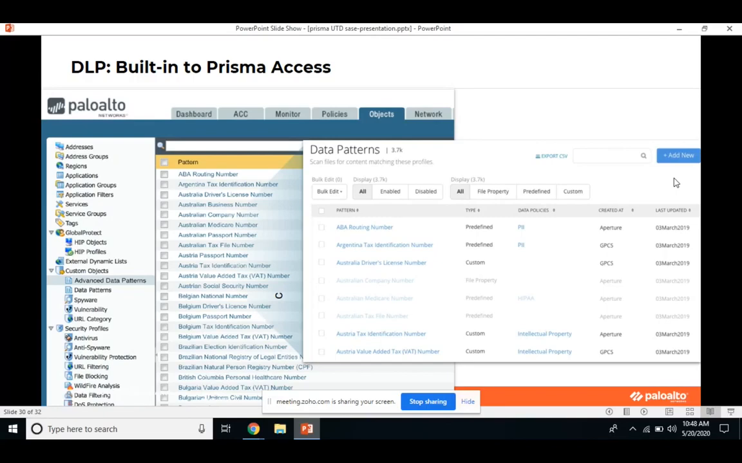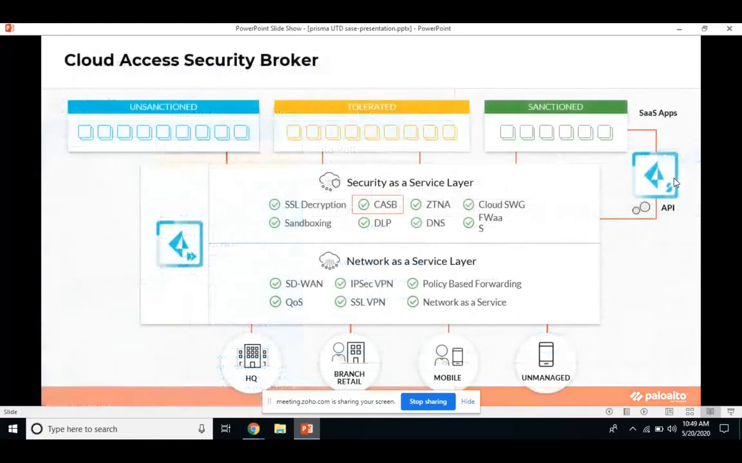Prisma Cloud is for securing your cloud. Prisma SaaS is to secure your software-as-a-service applications. And Prisma SASE is secure access service edge, which provides you with security as a service, I would say, which is what we have been discussing. So it started with Prisma SaaS, and now it has also been incorporated in Prisma Access.